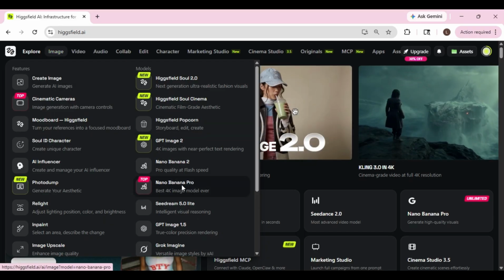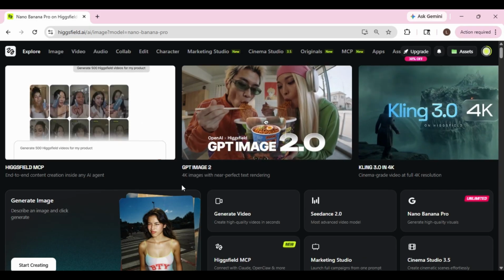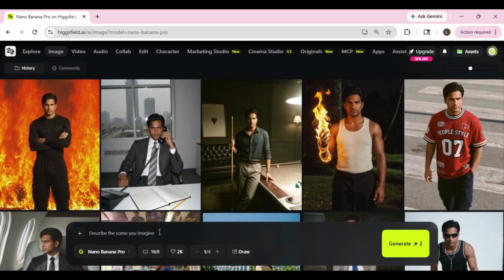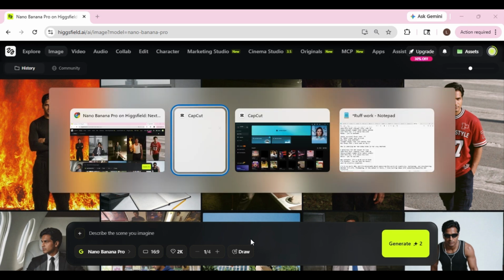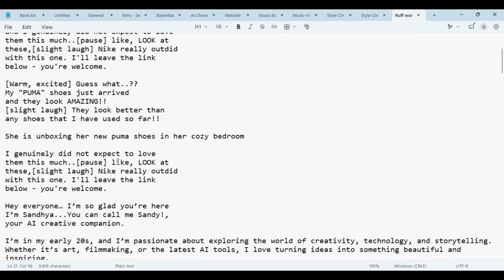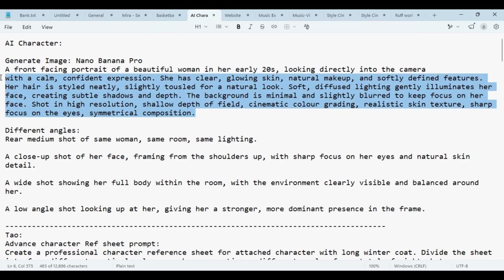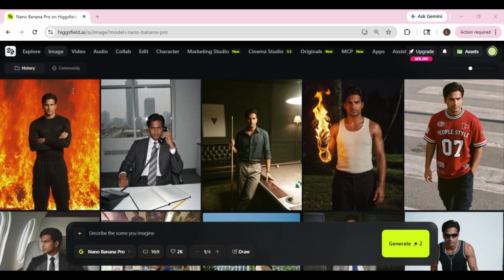Once you click on Nano Banana Pro or any of the image modules, you will be taken to this screen. Here you can just prompt it and create your image. There are different ways of creating your image. This is one method where you just give your prompt and generate the image. And there is one more method, which is using an AI influencer option. I will show you that in a while.